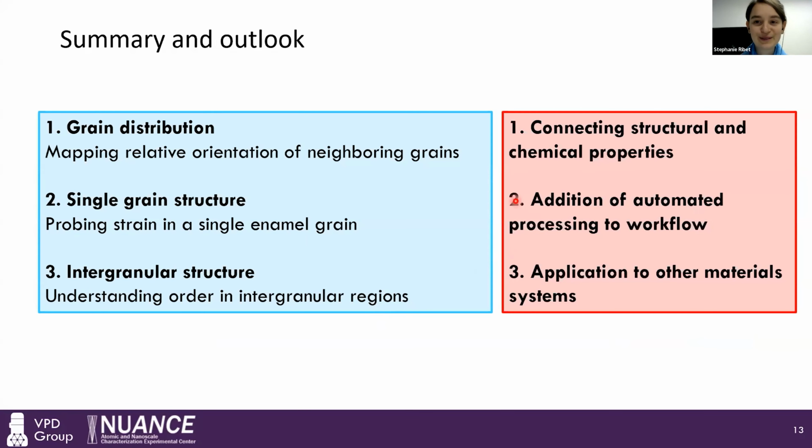Going forward, there's more work to be done. We're interested in connecting this new structural information to the earlier maps I showed of chemical distribution within the sample. There's also ways to add more autonomous processing into this workflow. And also we're working on applying this to other systems.